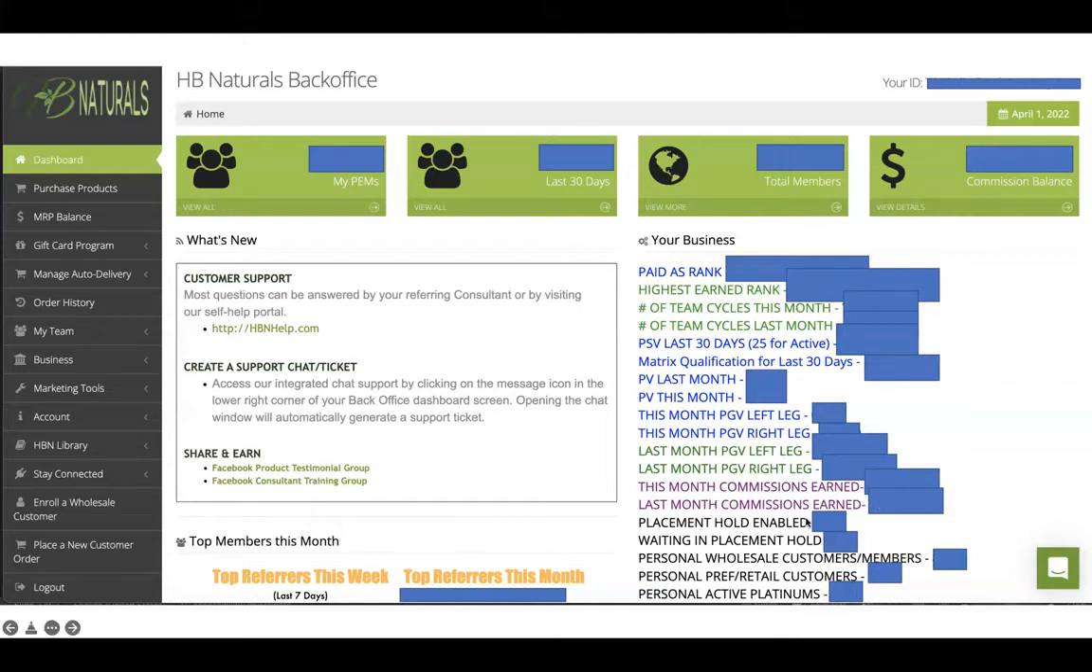Placement hold enable, you will see yes or no if your holding tank is turned on. We'll cover that later. Waiting in placement hold, if there are people sitting in your holding tank, you will see a number there. If it's 0, there's no one there. Okay. Personal wholesale customer members, these are people who you signed up through your wholesale website link, so that number shows there. Personal retail customers, these are people that have gone to your retail site and purchased products.